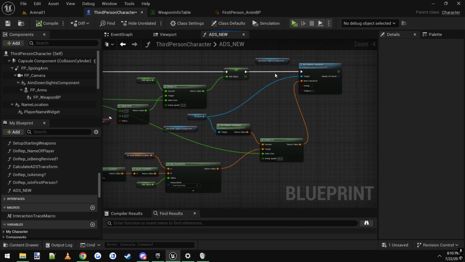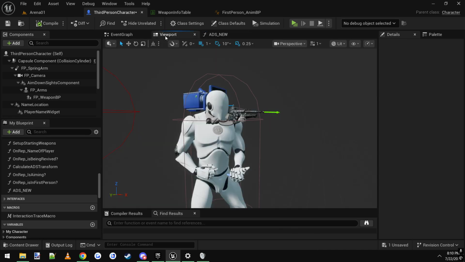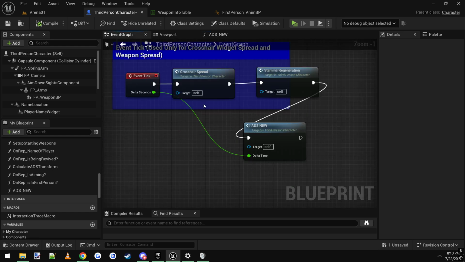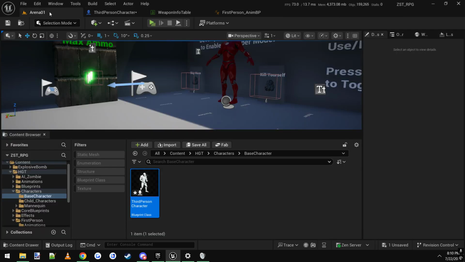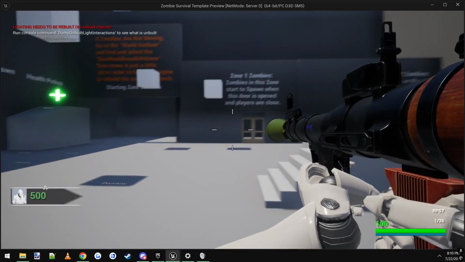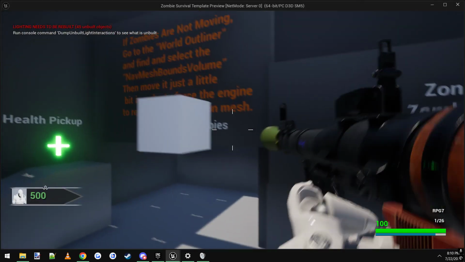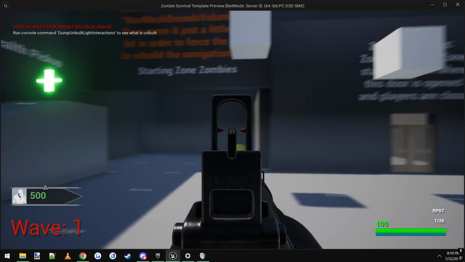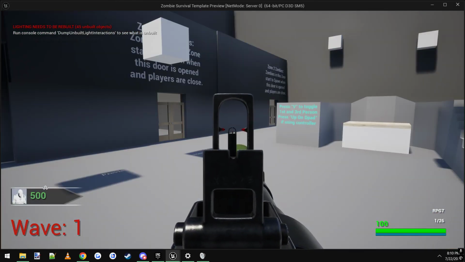Hopefully I didn't say that all too fast, but you just plug that in on tick, and it will keep everything all nice and synced with your weapon, so that way when you hop in the game you can move and jump and whatever, and it doesn't matter what kind of weird order you get stuck in, it'll always sync it back to right here.